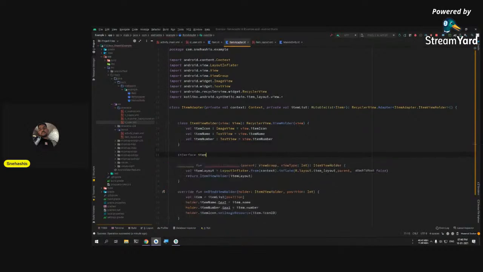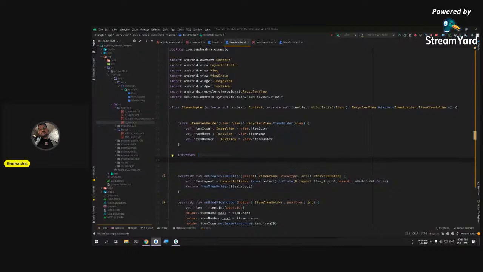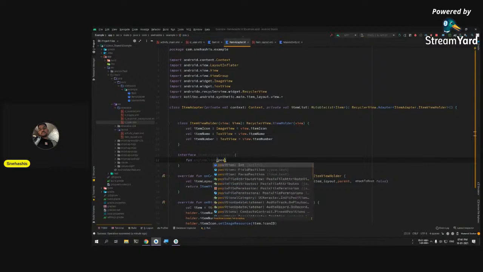and let's name it item listener. Basically, you're creating your own listener, right? And inside this, you just write the functions you need. So we need a function on item click, and we don't pass anything, or maybe we just pass the position. Okay.